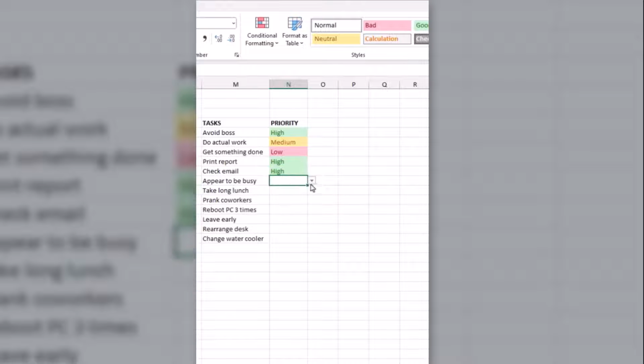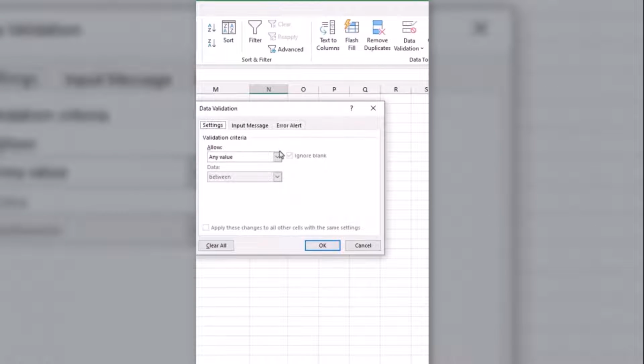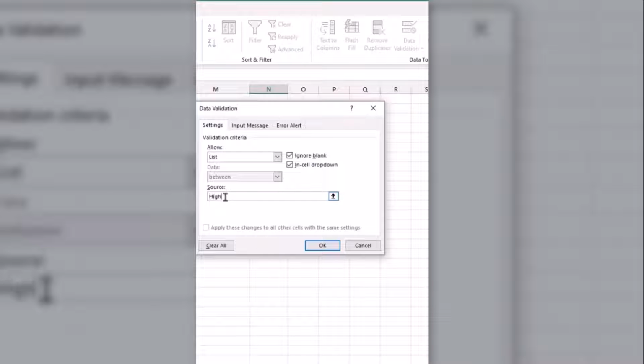Here's how to apply colors to a drop-down list in Excel. First, start by selecting your range, then go up and click on Data, Data Validation. From the drop-down, choose List, and then type the options you want. In this case, let's go with these.